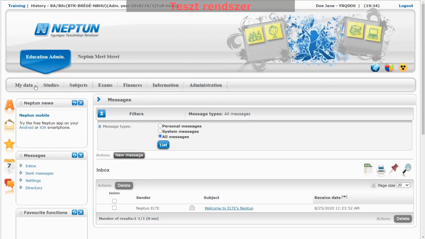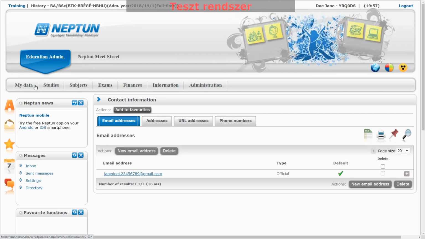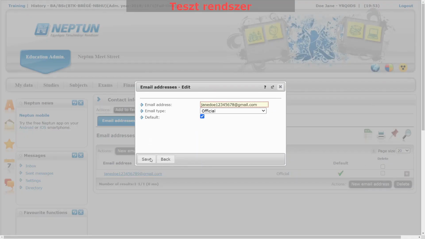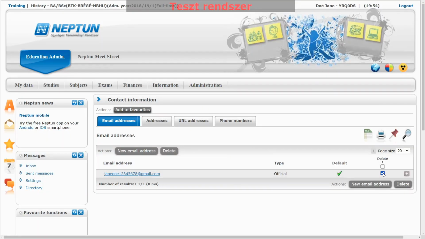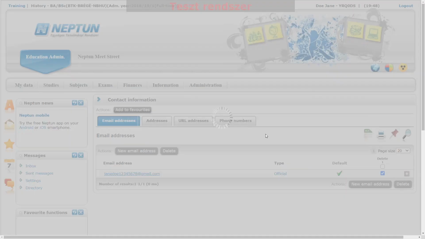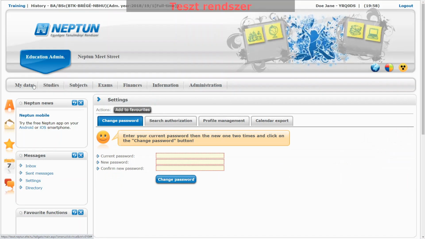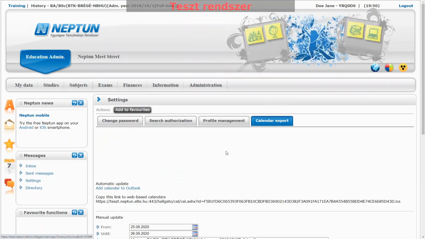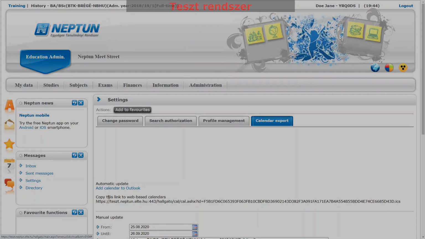Contact information. Check and update your contact information too. If you need changes, choose the plus sign and edit, or you can delete or add items as well. Settings. You can change your password here. If you have an online calendar service, for example Google Calendar, Microsoft Office 365 Calendar, you may want to copy the link and import your Neptun calendar into it.